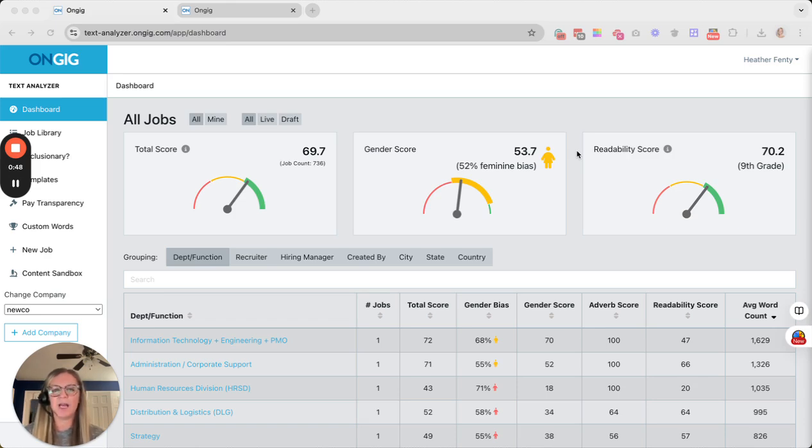When we're working with clients, we see a lot of errors like mismatched bullets or missing headers or inconsistency in the formatting around the headers. This not only makes job postings hard to read, but can also leave a negative impression on candidates and even keep them from hitting that apply button. So when you use Ongig, you can really make sure that your job content looks clean, consistent, and inclusive.